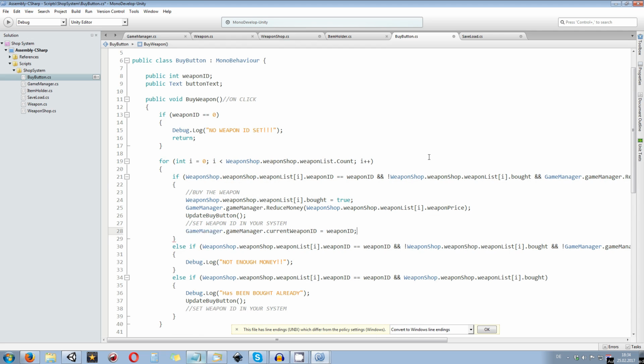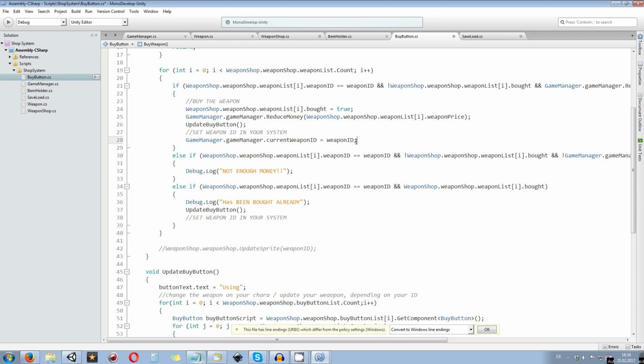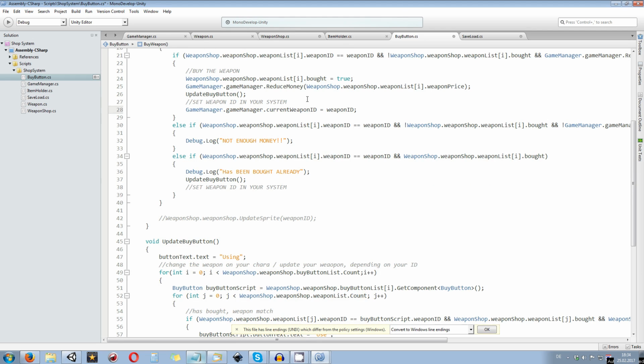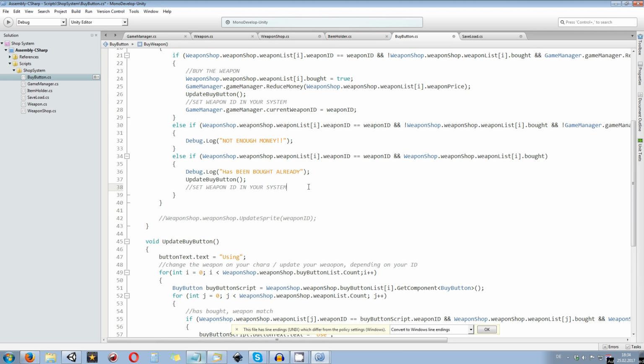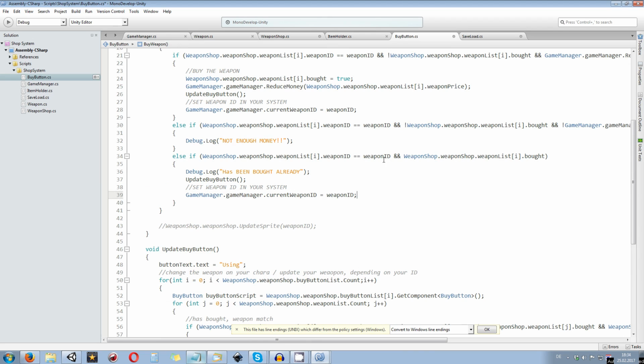Like so. So this is how you can change your system or your ID to whatever button has been clicked and the weapon you have bought already. Then everything gets updated, like in the update button, as you can see here. We're gonna change this in a moment as well. And also we want to change the weapon ID when we click on that and it has been bought already. So we can change the current weapon ID on button press.